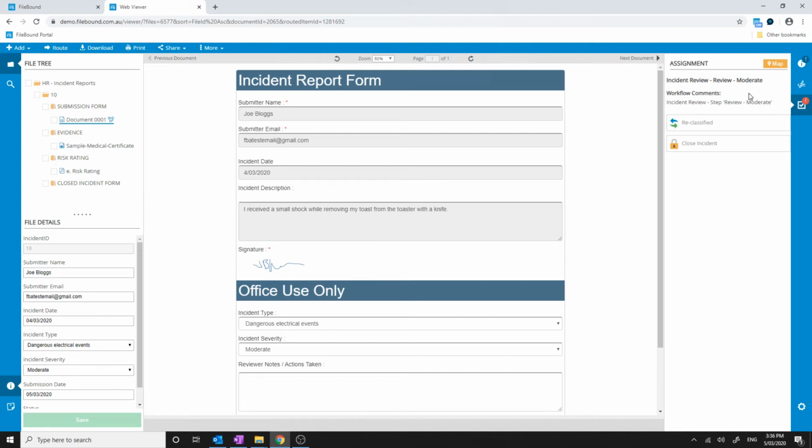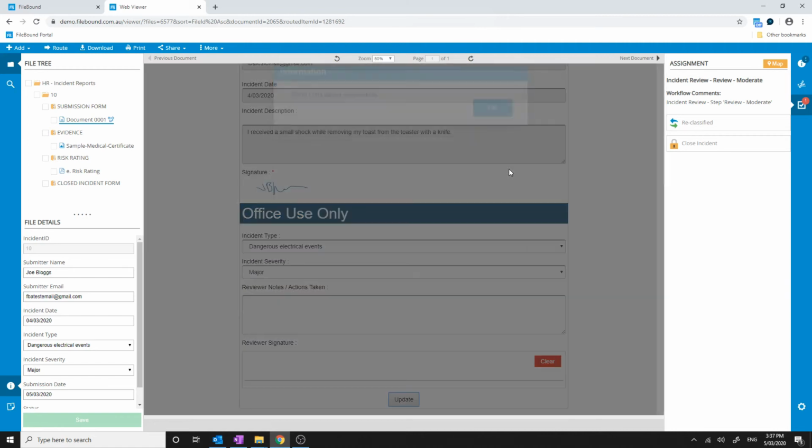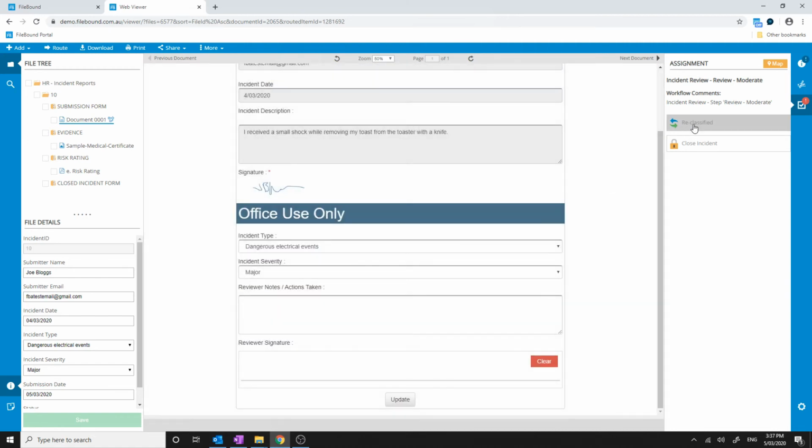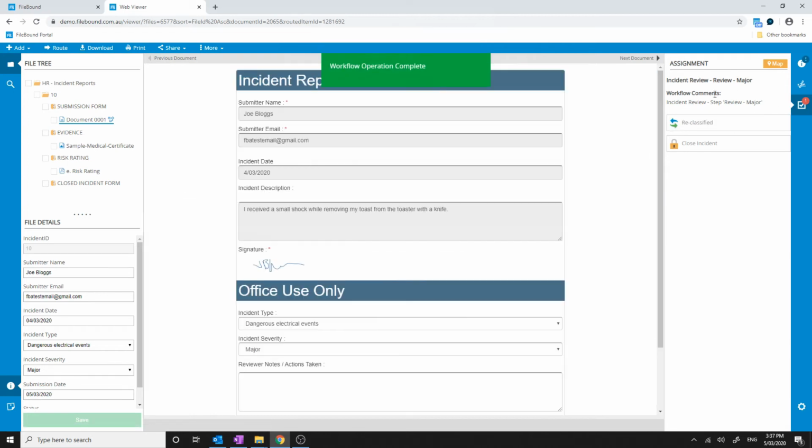Now in this case I'm just going to show you an option where this reviewer has deemed that electric shock's a little bit more serious than moderate, so we're going to upgrade that to major and then update that form and reclassify it. Now this could then go to a different person higher up the food chain, or it could even stay with the same person. In any case, it's gone to the major review.